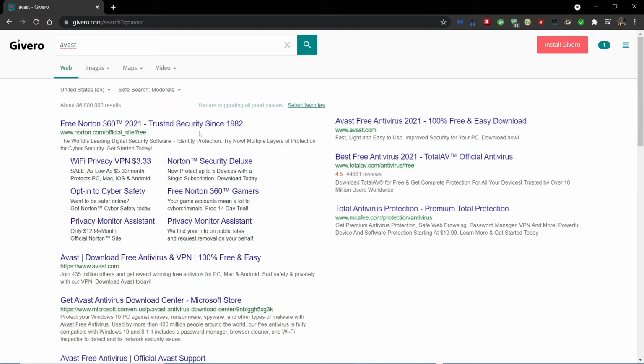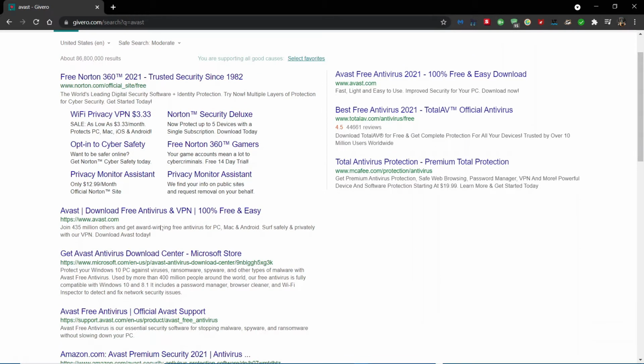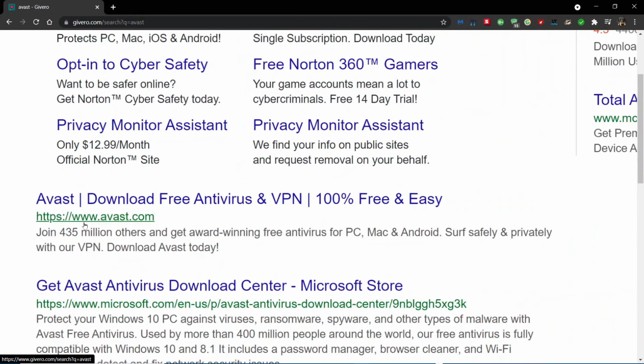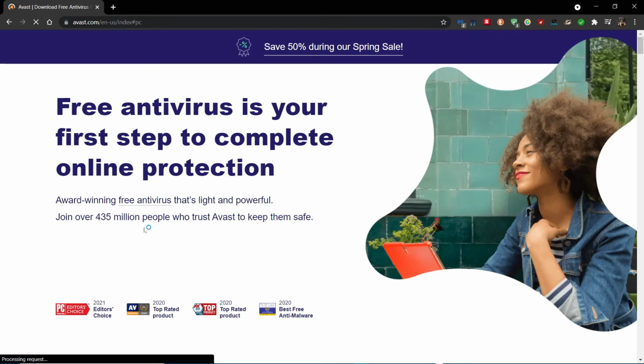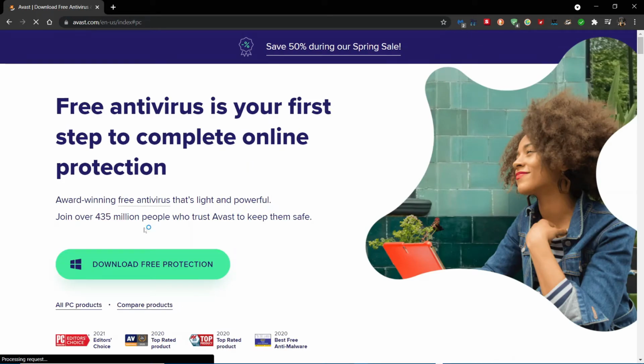Next, you're going to look for Avast.com, so www.avast.com. You're going to click it, and you're going to wait for the website to load. Alright, so here's the website.